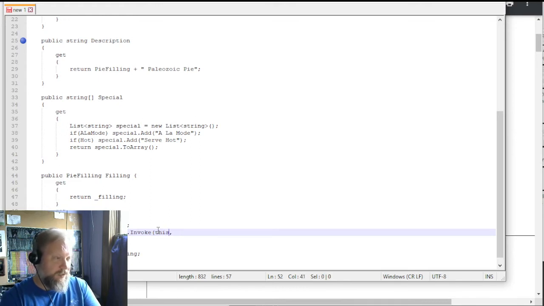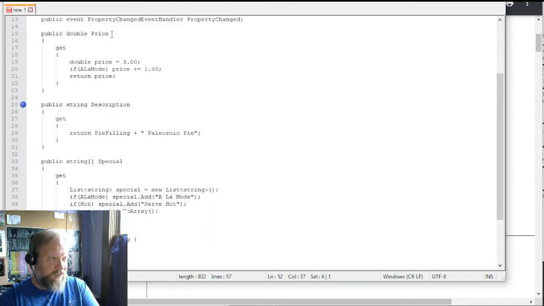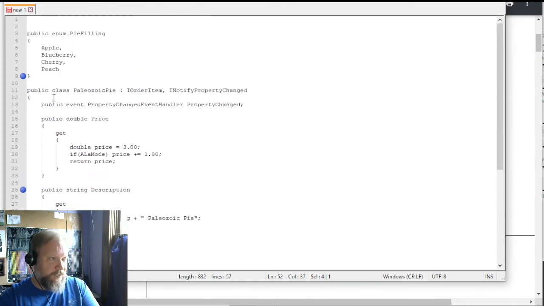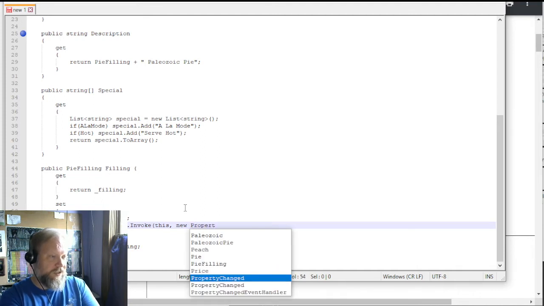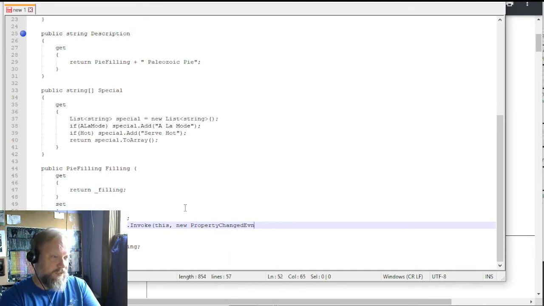This object, this particular Paleozoic pie, is what is changing, and the property that's changing is PropertyChangedEventArgs filling.